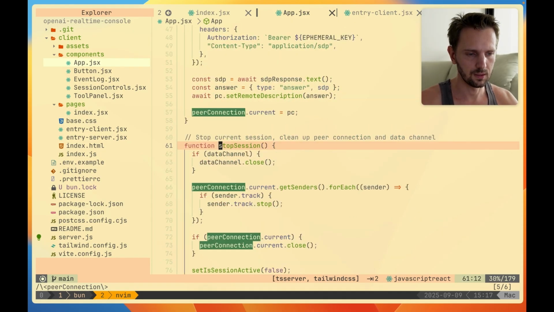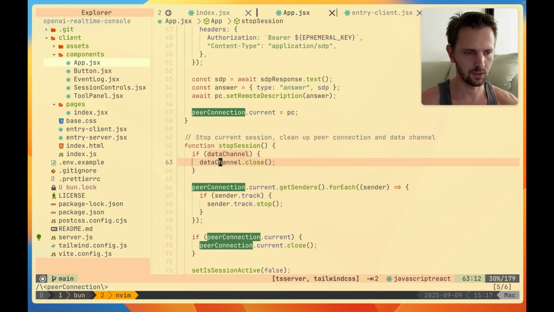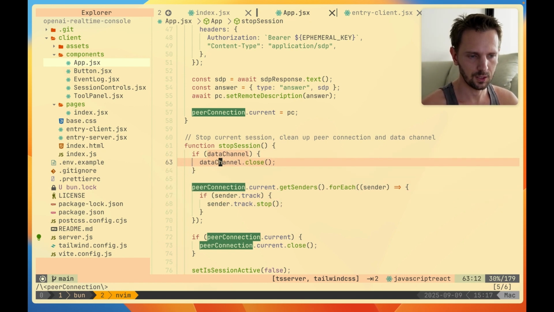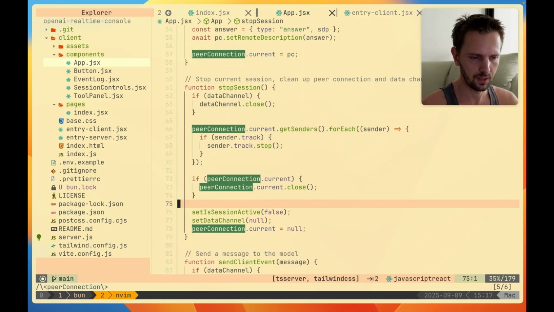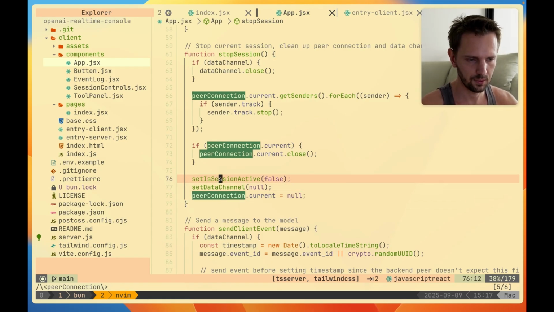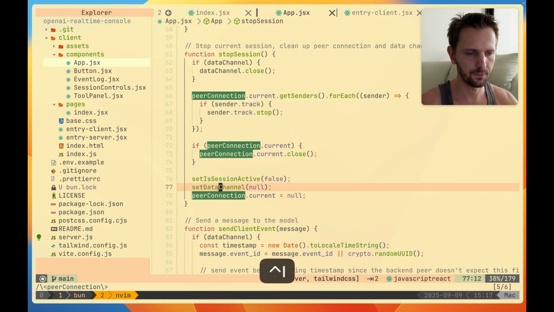Alright, this is our stop session. Double check: if we have a data channel, then we close it. Then if we have peer connection senders, we close each of them. Then we close the connection, and then we clean it up. Alright.